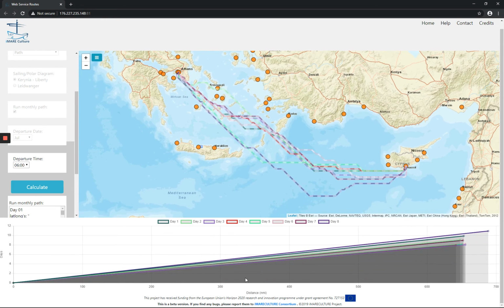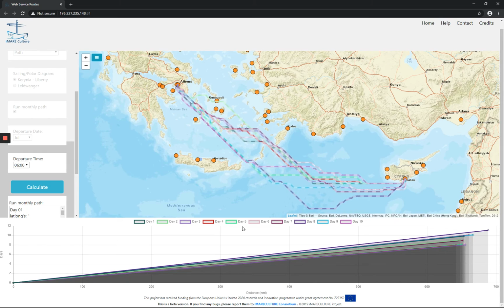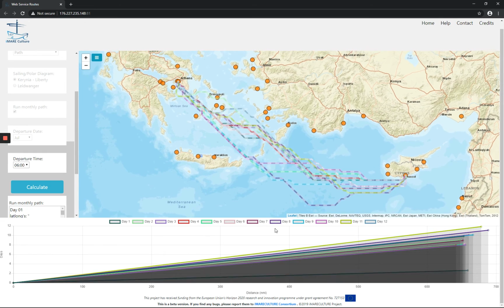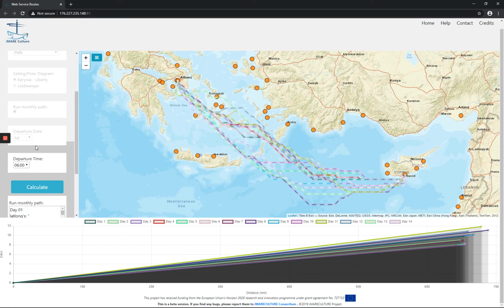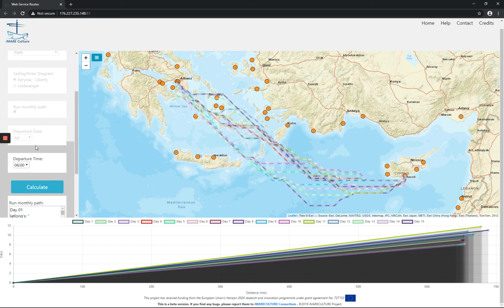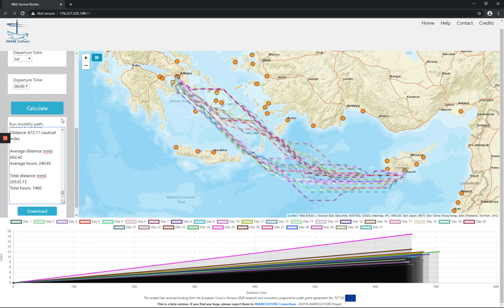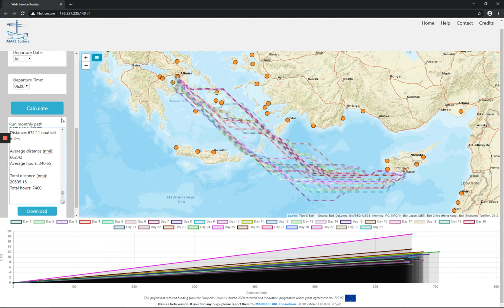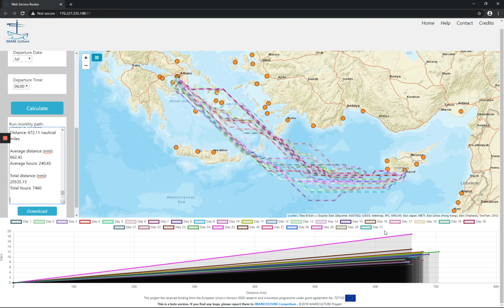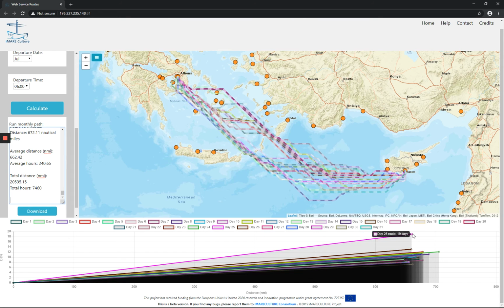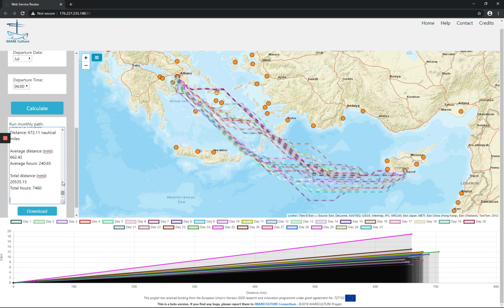And here you see lines drawn with colors, while we wait for our model to finish. Now the procedure has finished, and we may see all our paths drawn with the corresponding lines depicting days, as we saw earlier.